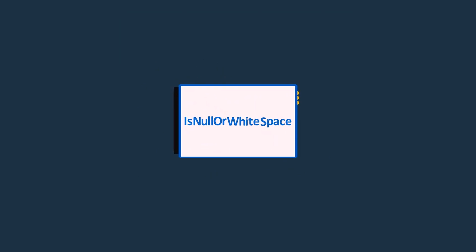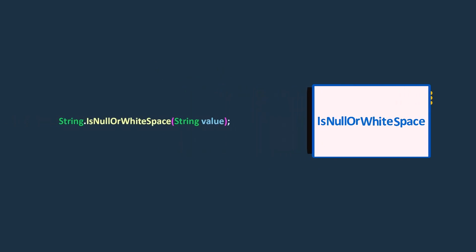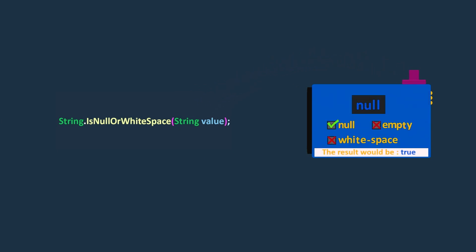Okay, the next method we're gonna discuss is IsNullOrWhiteSpace. This is the syntax of this method. This method allows us to check whether a string is null, empty, or consists only of white space characters. It takes a string parameter value and returns a boolean value. The return value is true if the string is null, empty, or contains only white space characters, and false otherwise.